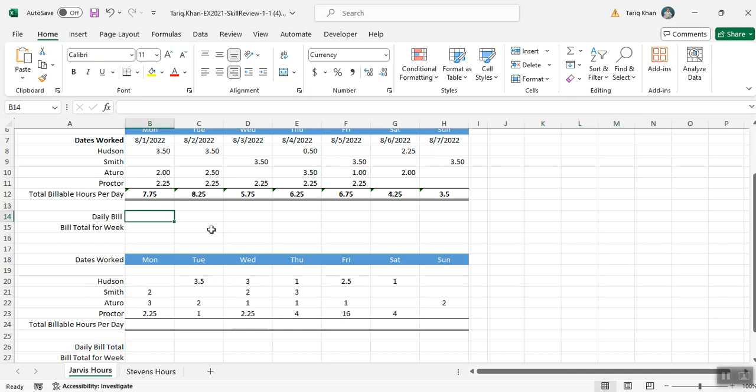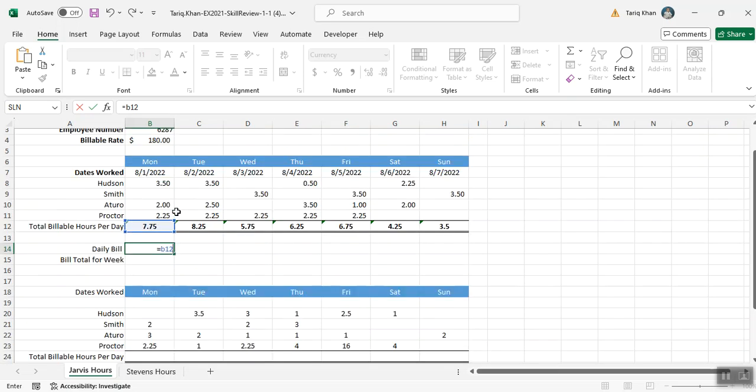Next step is enter a formula in B14. So daily bill, I need to put a formula in here. Now, a couple of things: all the formulas in Excel start with an equal sign. So equal, then B12, this one. B12 is the total billable hours per day. How many hours does one person work in one day? And then multiply by the rate. The multiply sign is on key number 8. Then this one, B4. Click on B4. This is how your formula is established.